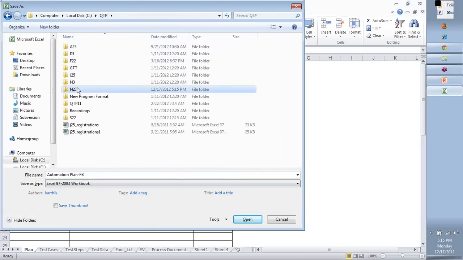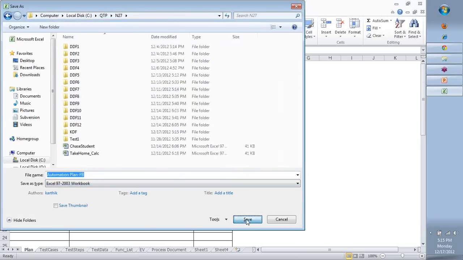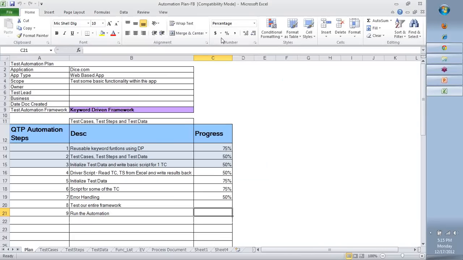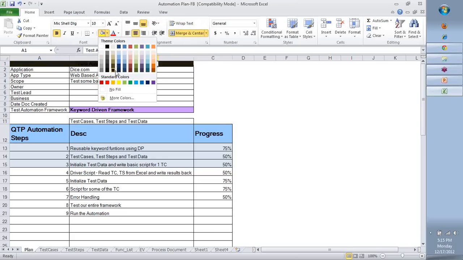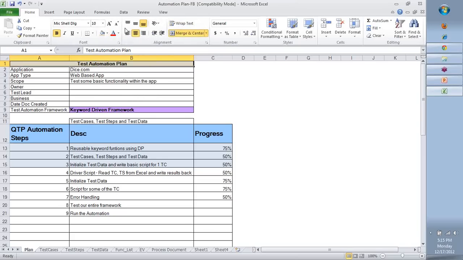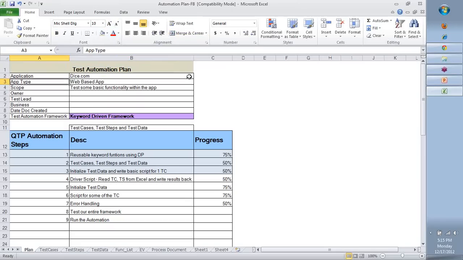Right. Now, N27 automation plan. It says FB Facebook, but it says application is dice.com. I'm really not sure which is what, but we will come to it. The reason I've taken this as a template is because it will be easy for us to move at a certain speed due to this. All right.